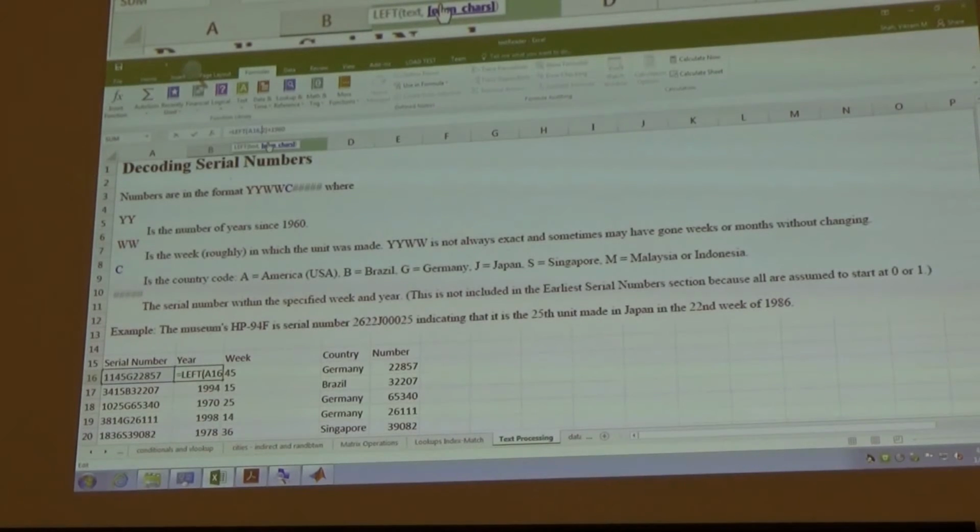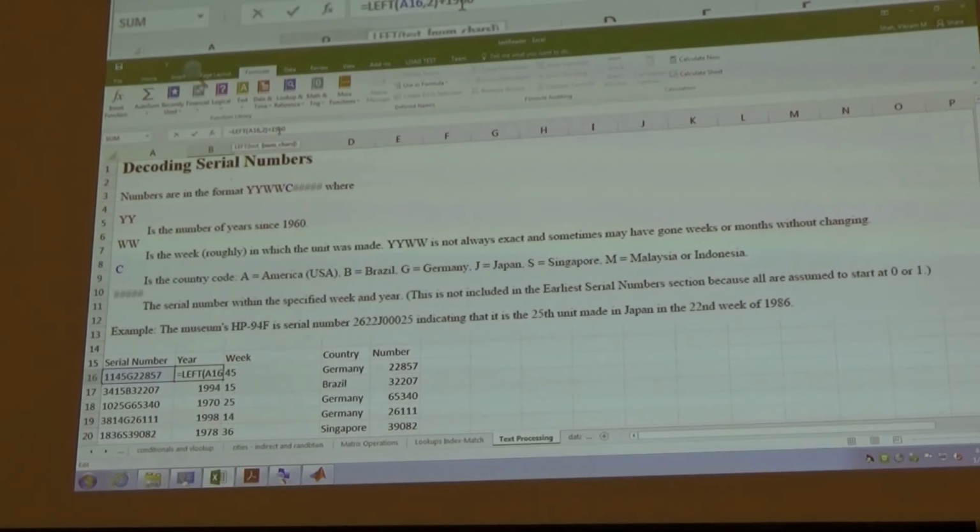Now, one thing to remember, which I didn't put in the presentation, is that if an argument is in square brackets, then it's optional. So if I deleted that 2 and I put nothing there, it would just take the leftmost character. So I wouldn't have to put a 1 there. And then plus 1960, just to get me the correct year.